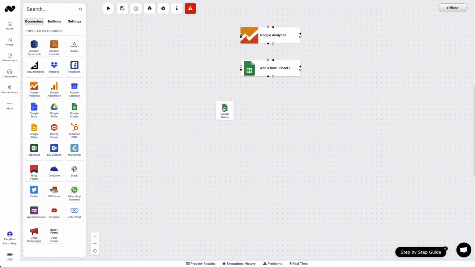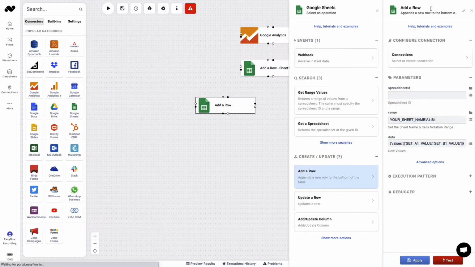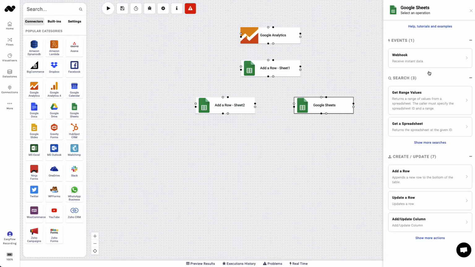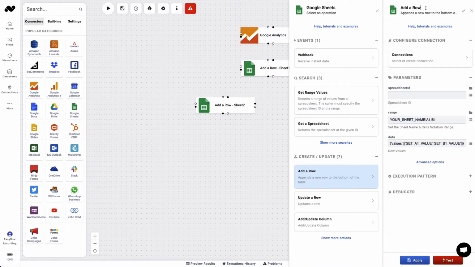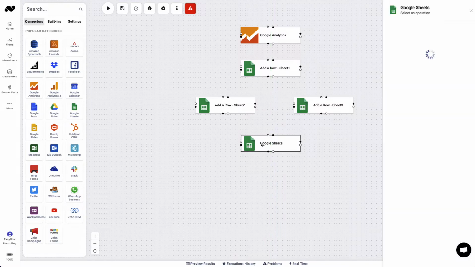The third step is to send Google Analytics data to Google Sheets. This will be done by using a conditional statement that will determine whether the data should be sent to Sheet 2 or Sheet 3. The fourth step is to send logs to Google Sheets about the activities being processed during the above steps.